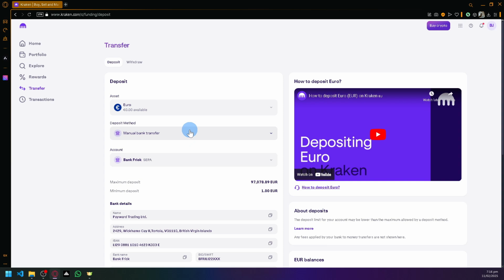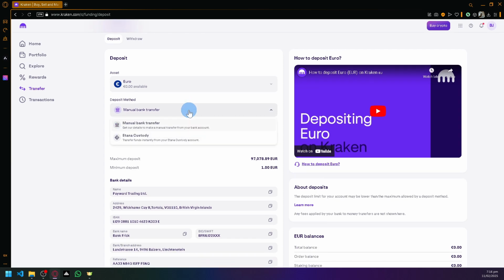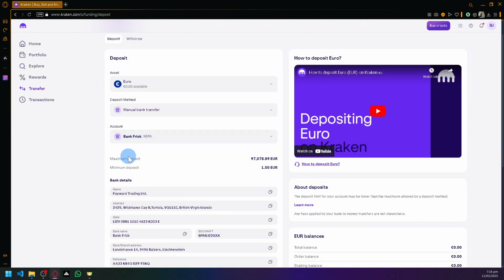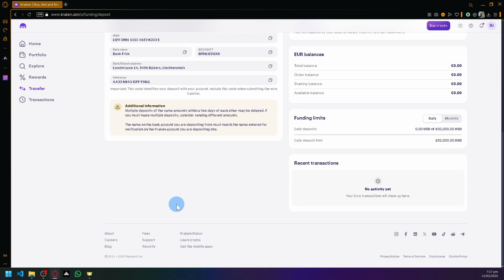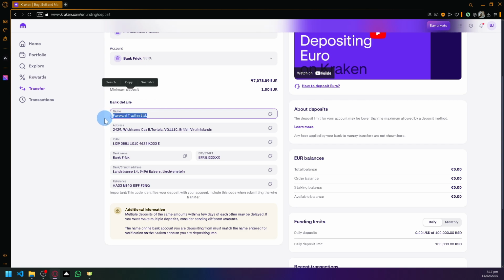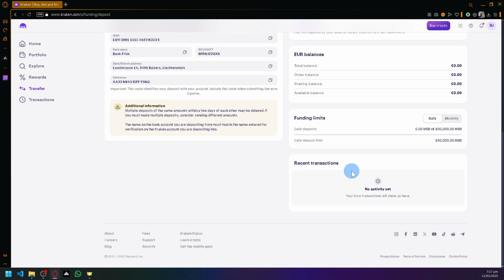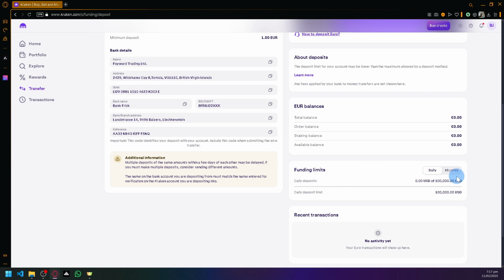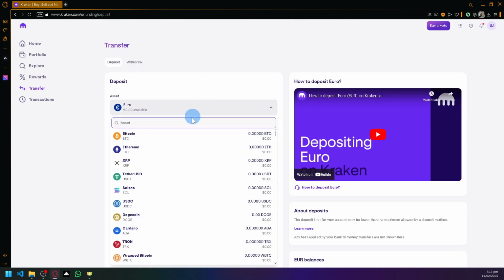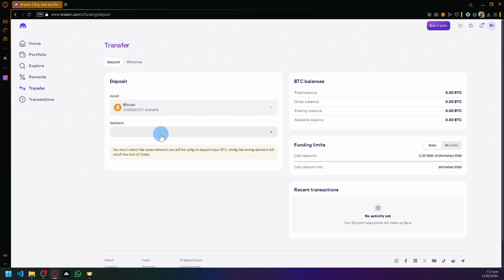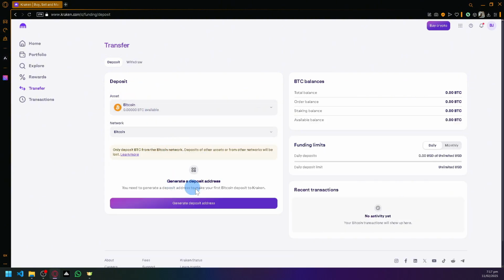You could choose the deposit method over here, as you can see. So whether it's manual bank transfer or Etana custody over here, then simply select the account option over here, and then you're going to, of course, enter your bank details over here. After entering all the necessary bank details that you have, you should then be able to deposit how much you want into your Kraken over here. Similarly, it depends on what type of asset you're trying to deposit, whether it's Bitcoin, as you can see. It's going to be in this area.